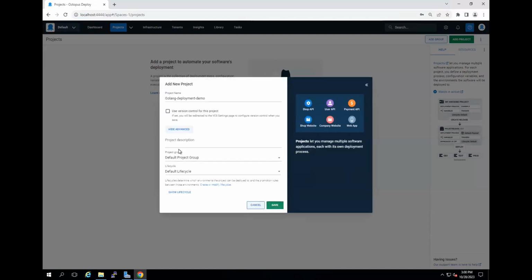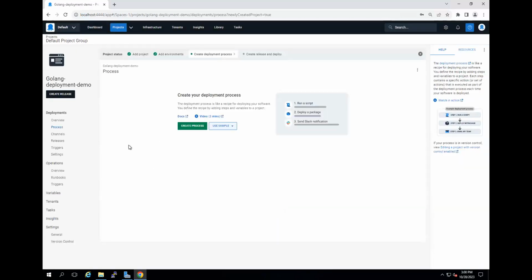You can also show advanced default group. You can just leave all of it this way. You can leave all of the defaults, then click on save. Then once you create this, the next thing is telling you that you need to create a process.